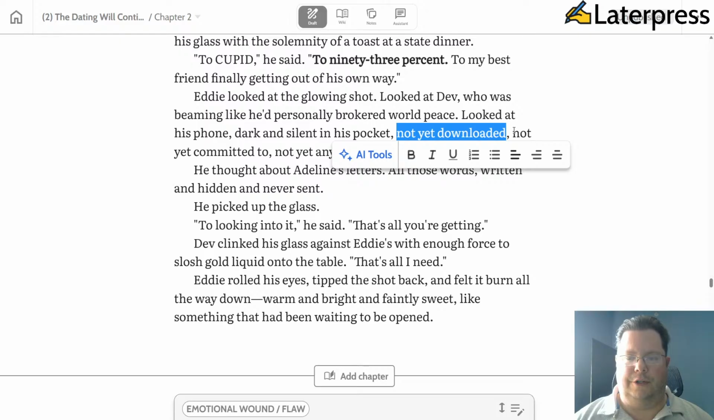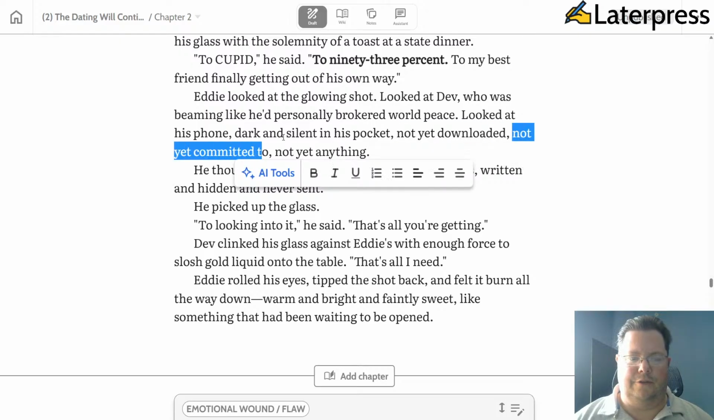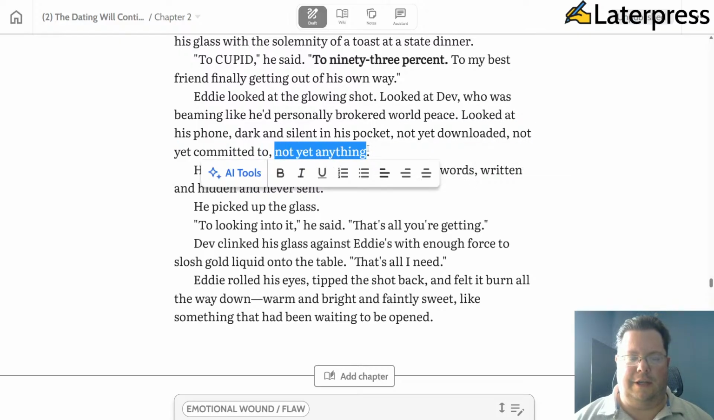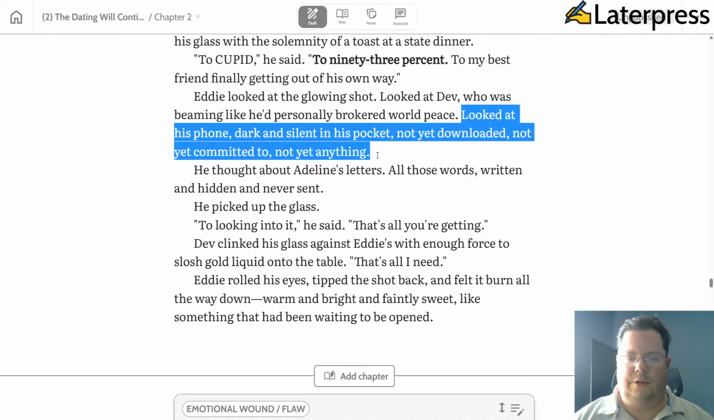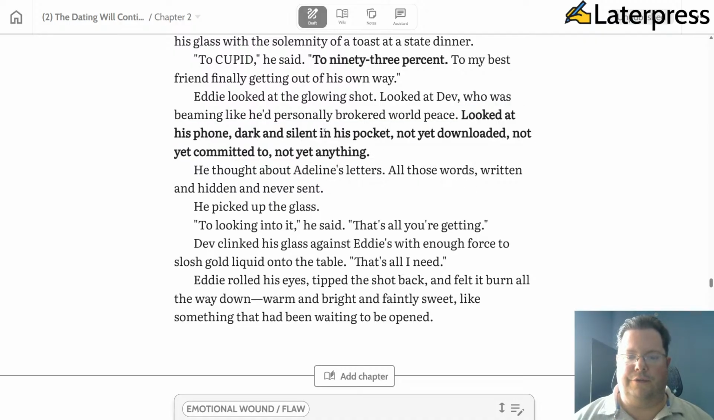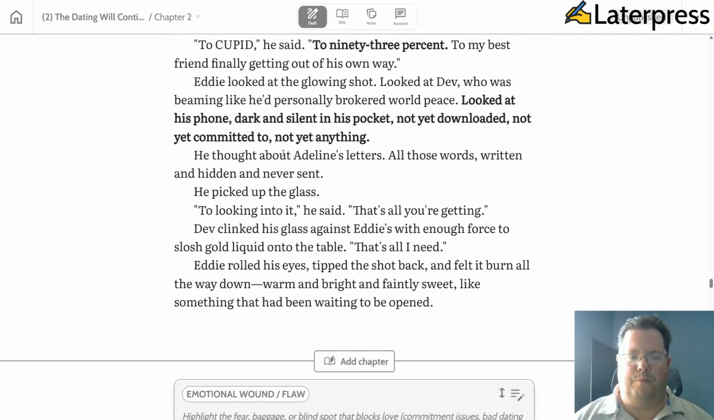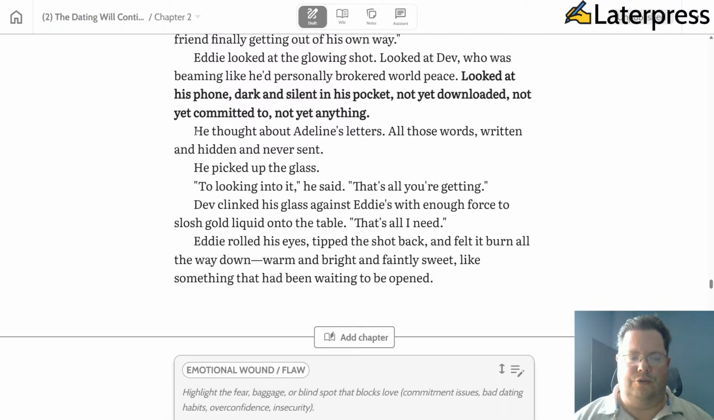One, not yet downloaded. Two, not yet committed to. Three, not yet anything. Again, AI doing the rule of three, which I am a fan of. Don't get me wrong, I think the rule of three is a good thing, but not to the degree to which it tends to be used in a rough draft. You got to pick those carefully.